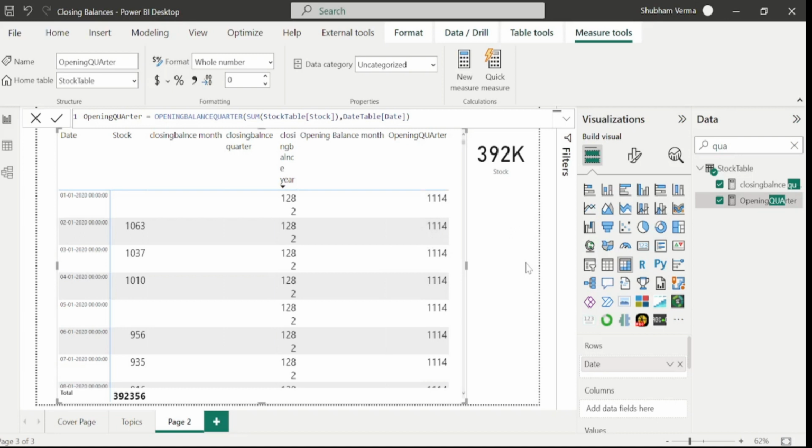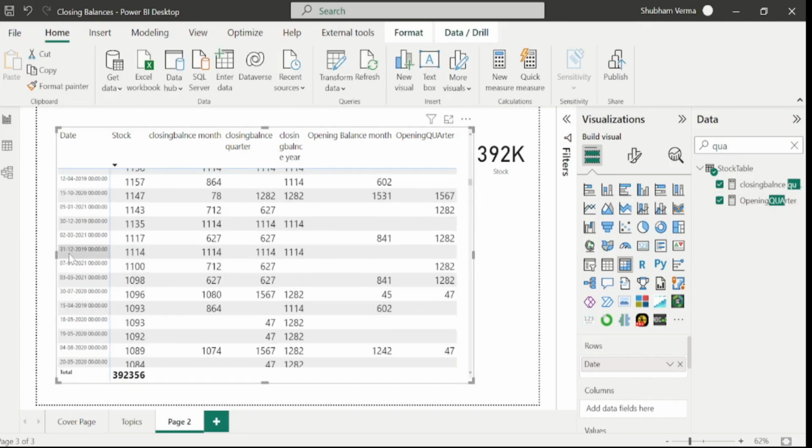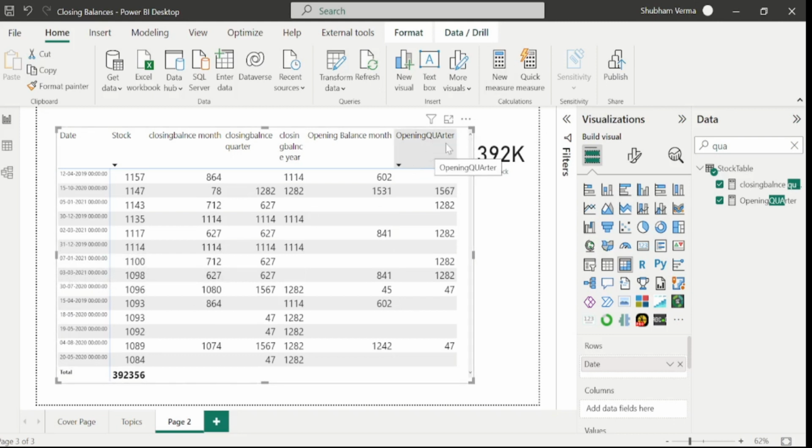Here we can see it is returning 1114. So the last sale of the quarter is 1114. Now let me scroll down and cross check. Here we can see 2019 ends with 1114. After that our new year has started, which is 2021. That's why the opening quarter is returning 1114.